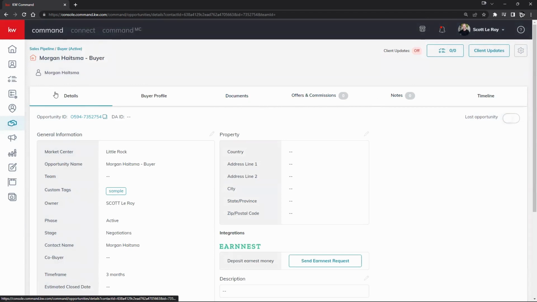Now, again, taking a look right here, this is going to be your menu options right here. So it's a little bit lower than the top, but we have our details, buyer profile, documents, offers and commissions, notes, and timeline. Up at the top here, you'll also see the title of your opportunity as well as the contact that's associated.